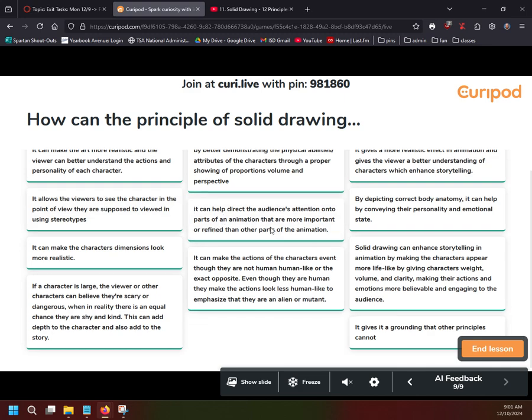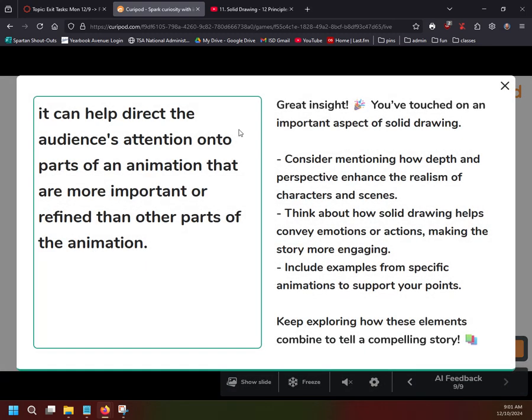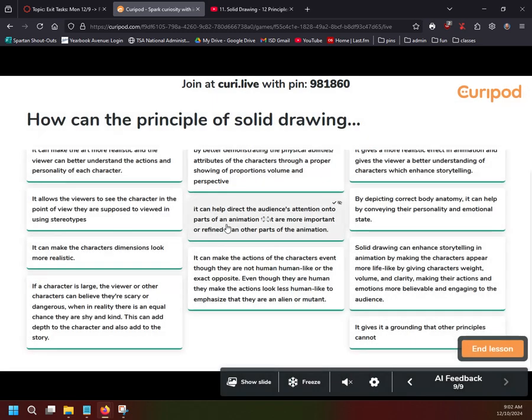Okay, what else we got? We can help direct the audience attention onto parts of an animation that are more important or refined, right? Some staging, some emphasis, some anticipation, all different other principal crossovers that might be happening here that are more important or refined than other parts of the animation. This also goes into the idea with smear frames and keyframing. You're starting to see how maybe things cross over a little bit here and there. But yes, solid drawing is going to help direct the audience's attention onto the parts of the animation, like the character, that are more important or refined than some of the other parts of the animation, like the in-betweens and some of the scenery sometimes.